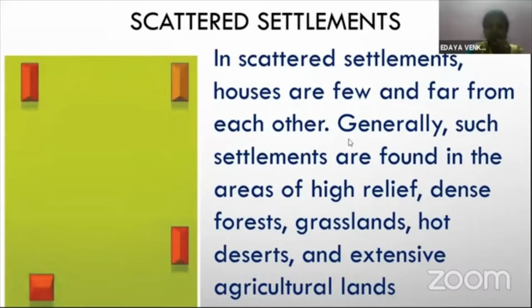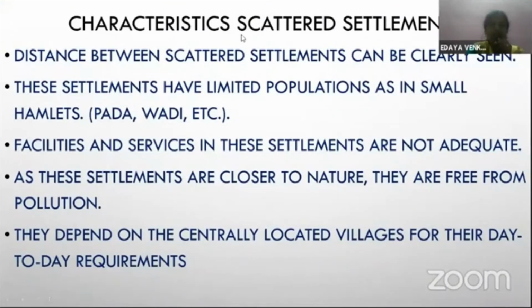So what are the features or characteristics of scattered settlement? Characteristics of scattered settlements. Distance between scattered settlements can be clearly seen. The first point is very clear. There is a distance between the two houses. These settlements have limited population as small hamlets. They may also be known as hamlets, pada, wadi, like we have seen Koliwada in the last lecture. In the same way, they are known as hamlets and the population is small. As the houses are fewer, the population is less.